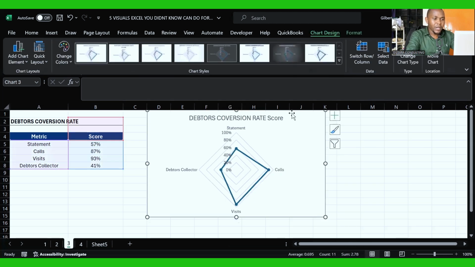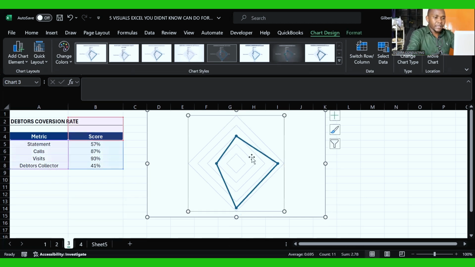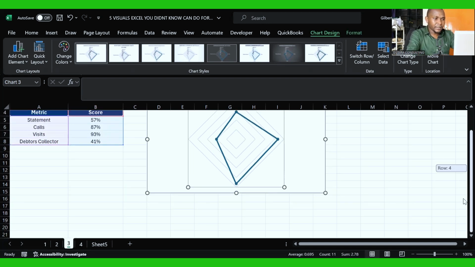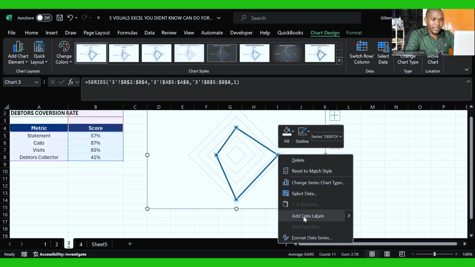From here, we don't need this conversion rate header because we can read the data there, so we can remove the heads. Also we don't need this percentage column, and we don't need this statement. Now we can click these corners and right click. No, we need to select all of them first. Right click, add the data labels.